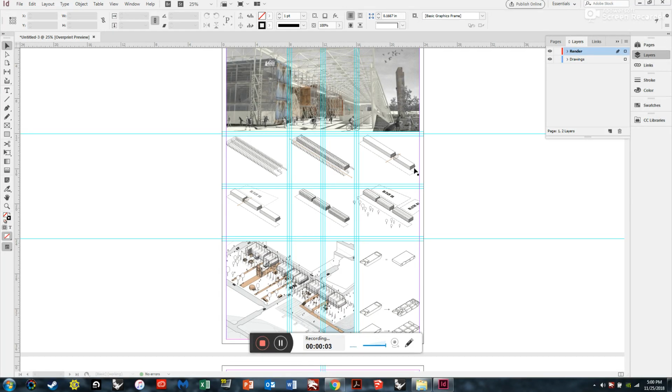Okay, so the last thing I'm going to go over then, now we have all of our drawings and our renders placed on here, is how to place text and how to make some annotations in InDesign as well. It's super easy, so this should be pretty quick.